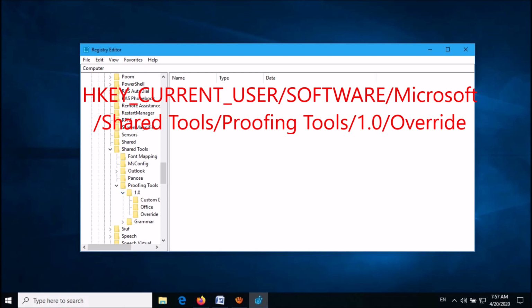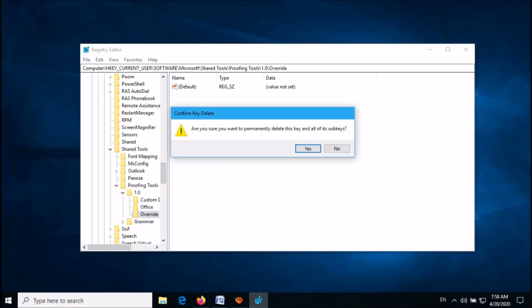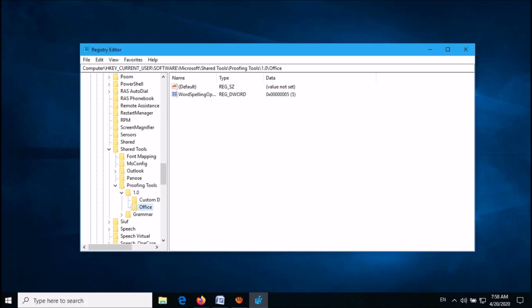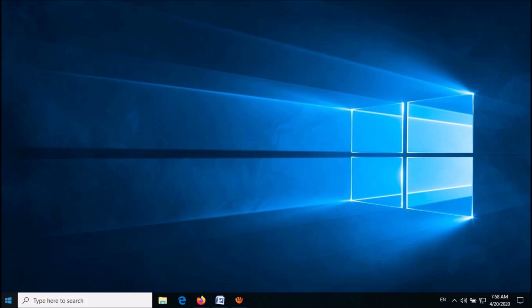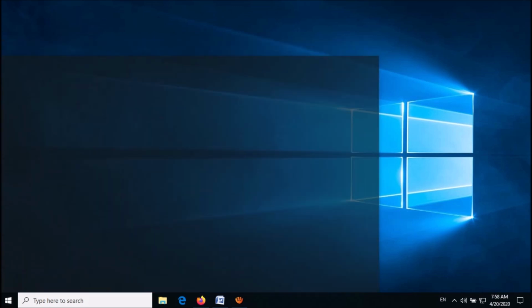and now you can find here a folder named Override. Right click on it and delete. Click on Delete. Click Yes in this confirmation box. Okay, now you have done it. Close this window and restart your computer. After restarting, your problem should be fixed.